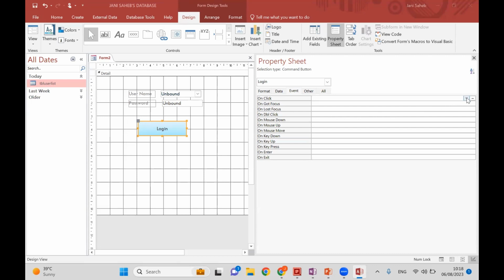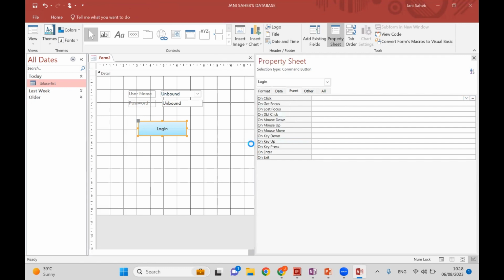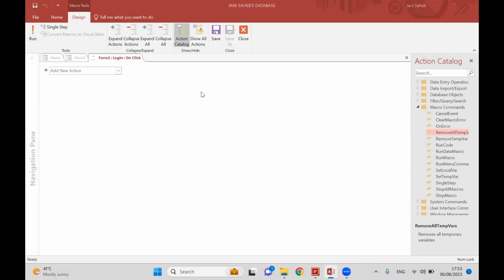So you select here. Macro builder, say okay. Now let us create a macro. On this screen, you see add new action. So you come here, put the icon here. You can select if. So we are going to write if statements.